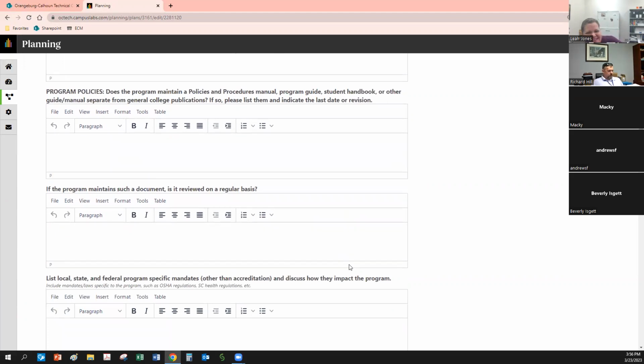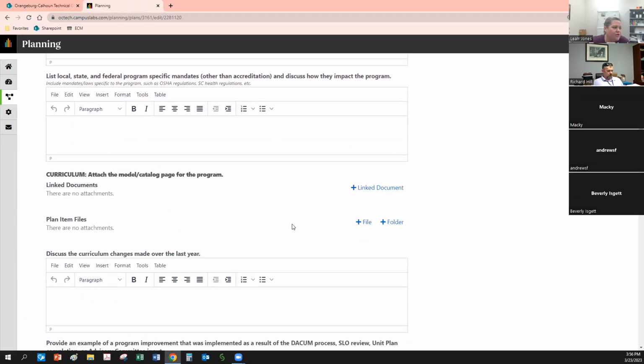Next, if your program has a separate or a specific policy and procedures manual, we ask that you indicate that here. I think Lynn Fralix has one, I know, for PTA, and I think nursing has one as well. So you can indicate when that document was last updated or revised. Also, we want you to talk about local, state, or federal mandates other than accreditation. So for instance, we've put in fine print here, include things that are specific like OSHA, South Carolina Health, DHEC regulations, etc. If that applies to you, you can complete this field.